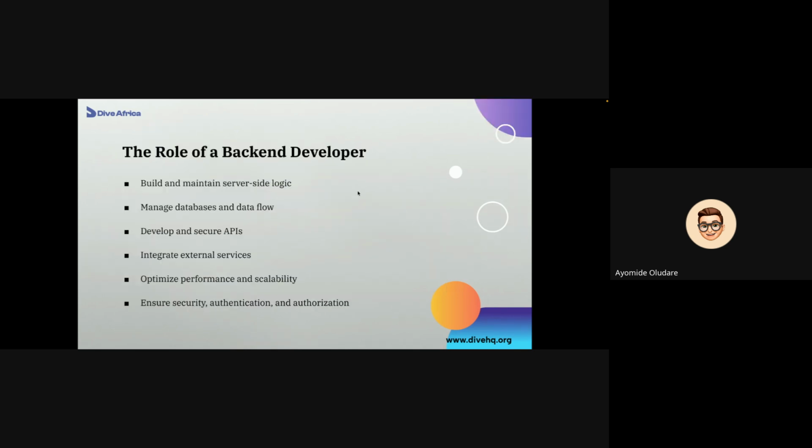So what is the role of a backend developer? One of your roles is to build and maintain server-side logics. Server-side logics are logics like authentication, authorization, email sending, notifications handling, what else? Some financial decisions also stay on the backend. As a backend developer, you manage database and data flow.